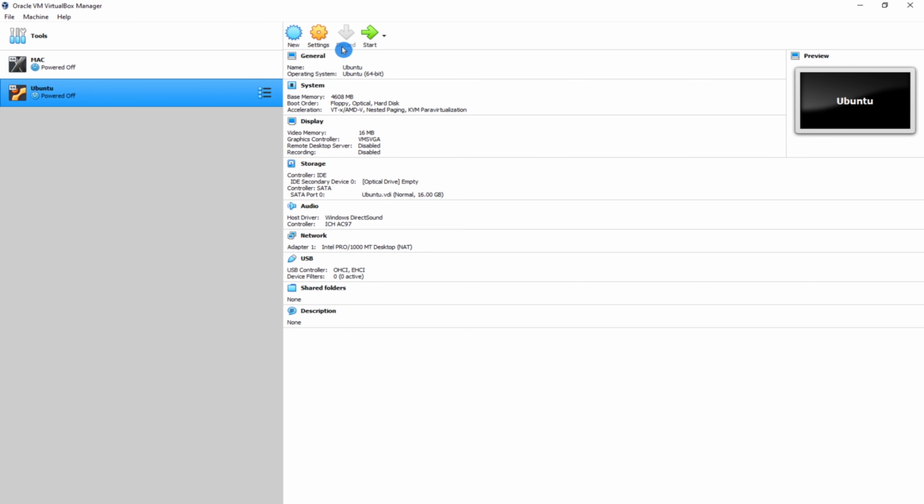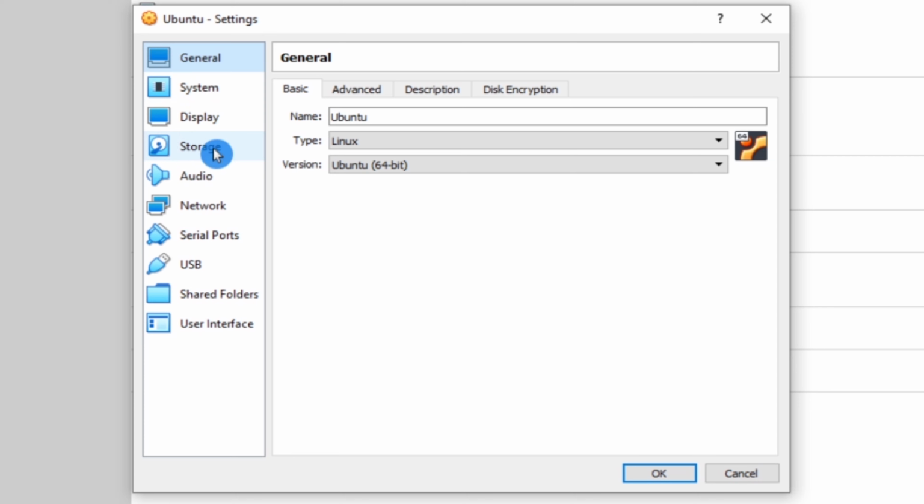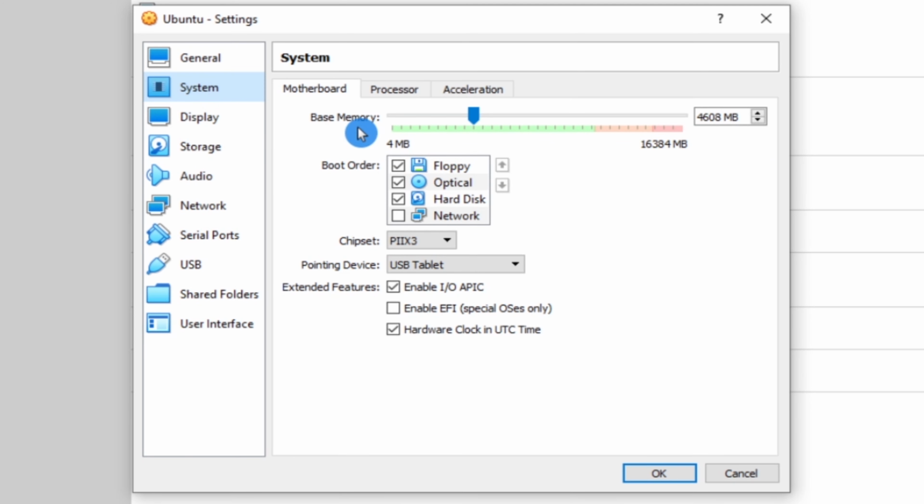Now we created a virtual machine, but before you click start, there's still a bunch of settings we need to tweak to make it work properly. Otherwise, it won't work properly. So to do that, you're going to go to settings. And over here, the first thing we're going to do is system.